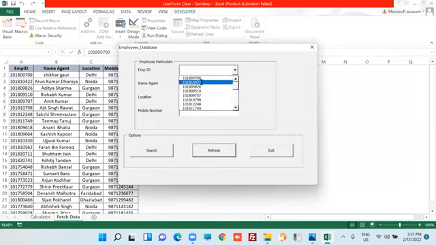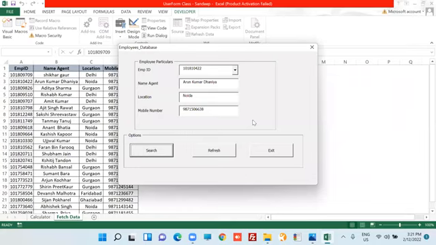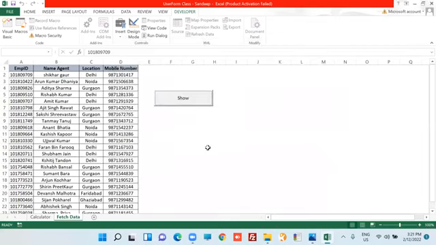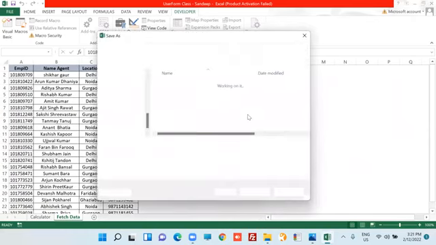Refresh. It will give you the result accordingly. By this way, you can create a user form. Okay. Now, guys, let me just save this.